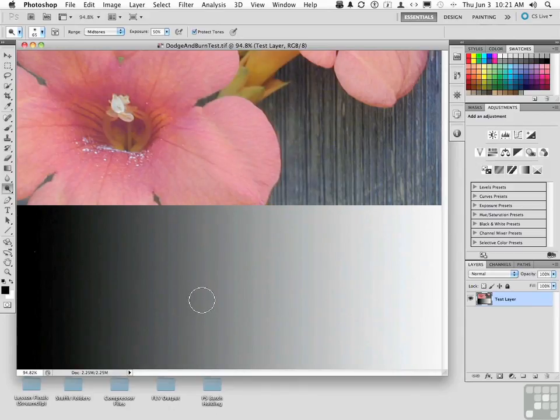This, of course, is just a demo. I do have the dodge tool selected. The size of my brush influences the area that's impacted, and I'm going to come right about here and click. And you will notice it will begin lightening that area.